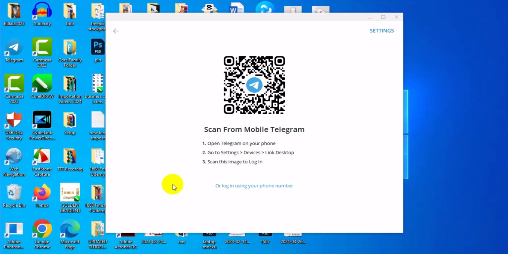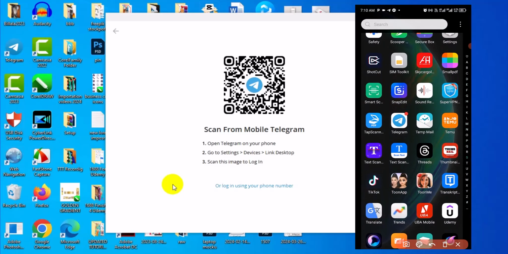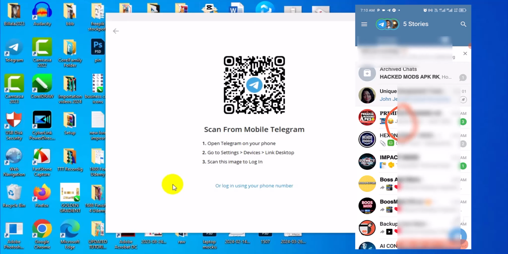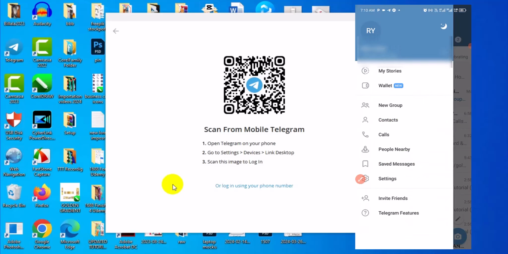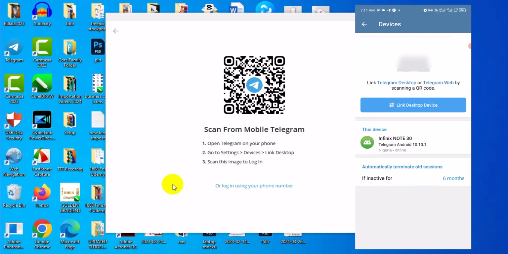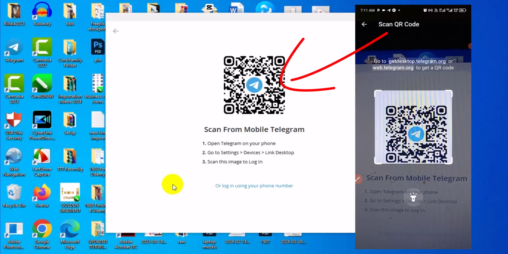So what I'm going to do is head over to my phone. Alright, from my phone right here, I need to make sure I head over to my Telegram. Right here, I'm going to click on my Telegram. Then I click on these three strokes right here. Then I locate settings. Then I locate devices. Then I click on link desktop device. Then I can simply place the QR code like this.